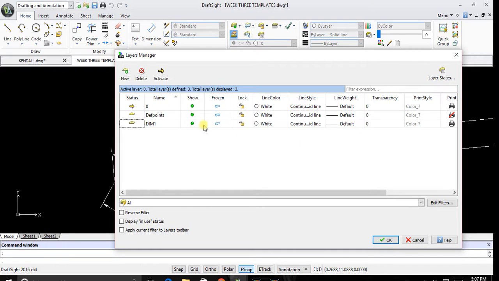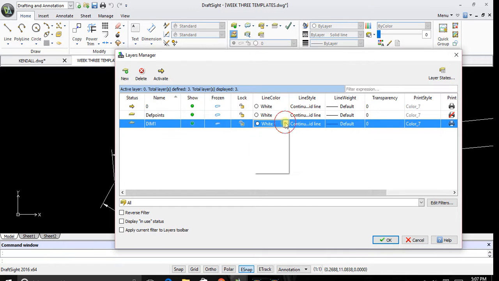There's a lot of options that we can do here. What I want to do is change the color of the dimension. Let's go with green. In this panel, you can control your line style. Right now, the only option we have is continuous line. For today's lesson, we're going to stay with continuous. So we have a new layer called dim 1, and anything that's created within this layer is going to be that color. I'm going to click OK.